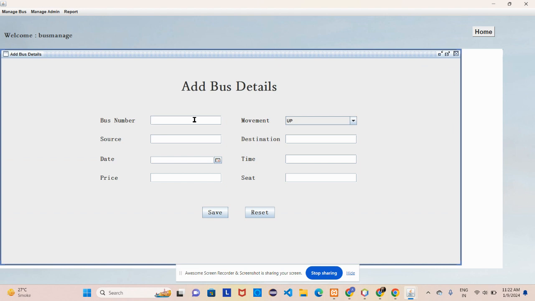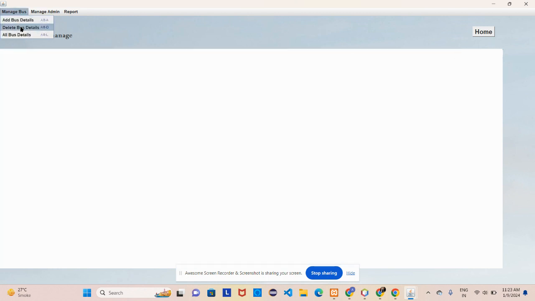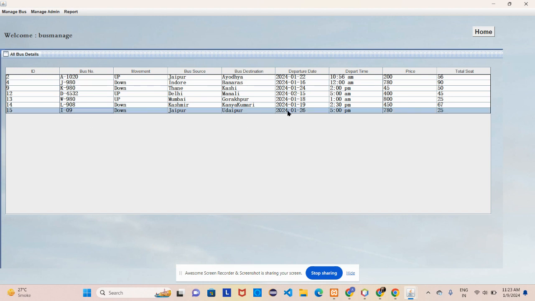Suppose I want to add one bus. The date will be 26th of Jan, timing 5 p.m. The price of the bus seat is 780. Seats are 225. Save. Bus details added. Now we can reset this. Here we have all the bus details. I've added this here.